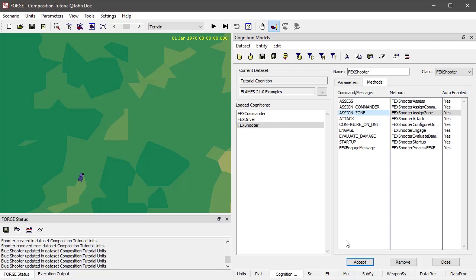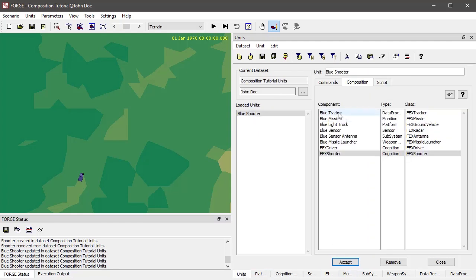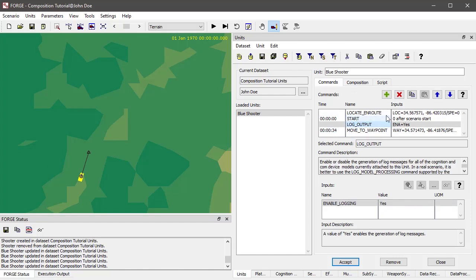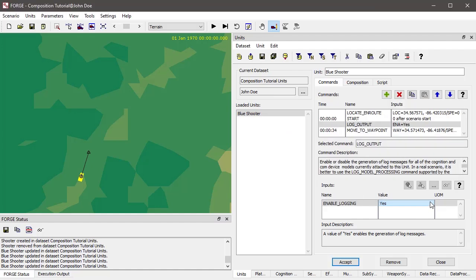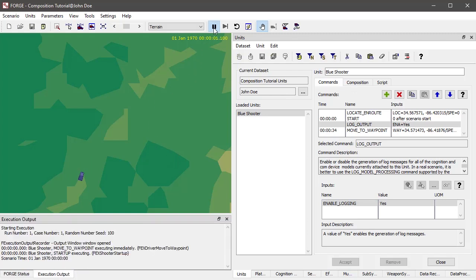So if I go over to the unit now, and I go to my commands tab and I go after the start statement, I've got a few more commands now. I've got this assess, attack, assign zone, and I've got attack. And those are commands that came from this FEX shooter cognition model. So I'm going to save. So I save the scenario, which also saves my unit data set. And I've got log turned on, and this is going to log everything that's happening with cognition models. So I'm going to go ahead and run this, and we're going to take a look at the execution output.